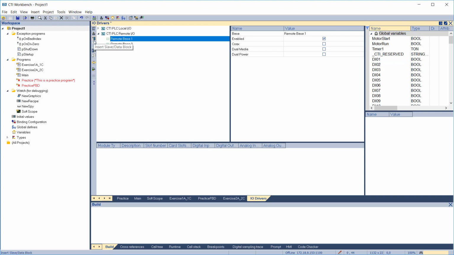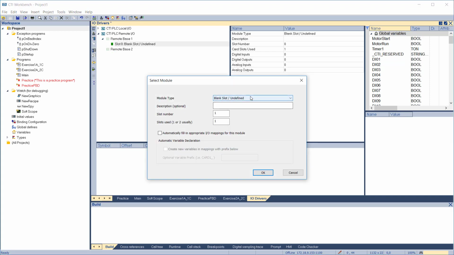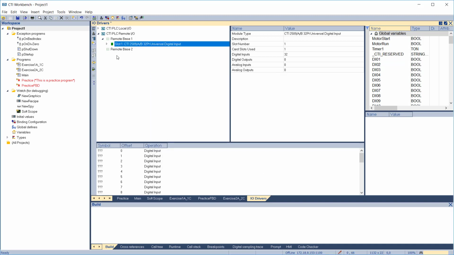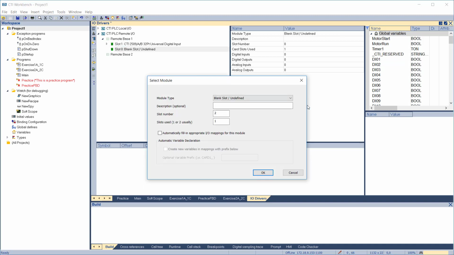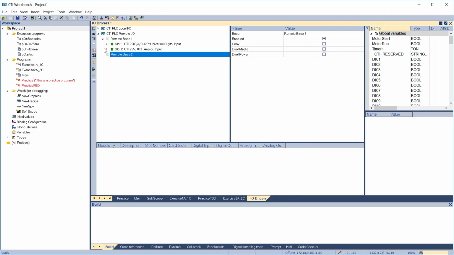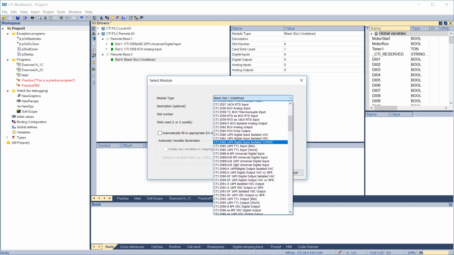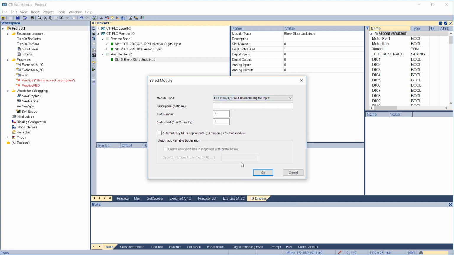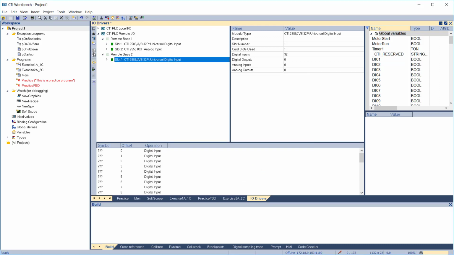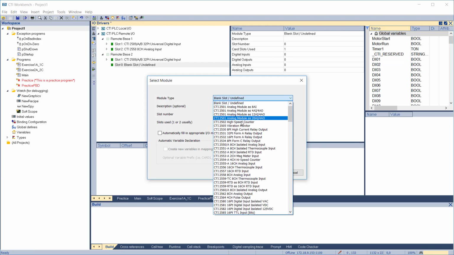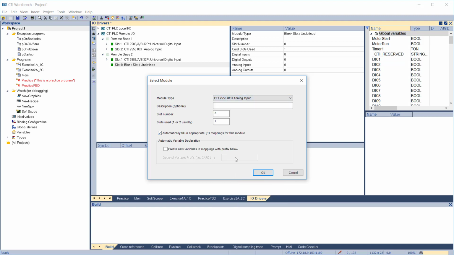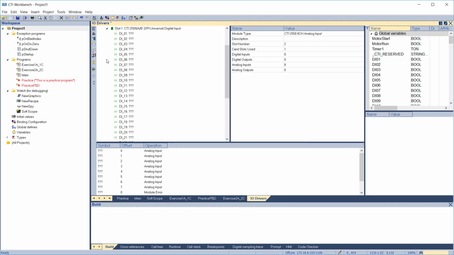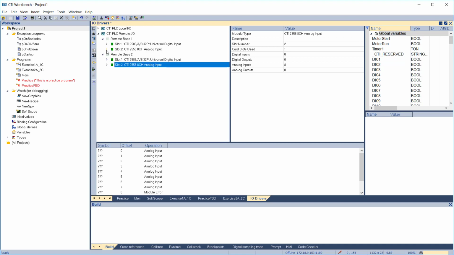Highlight base 1, and insert slave data block to add the first module. Select 2589AB, 32-point. Enable automatic I/O mapping. Then repeat for slot 2, selecting 2558. Go to remote base 2. Add the 2589. And then add the 2558. Inspect the configurations to be sure the I/O addressing was done.